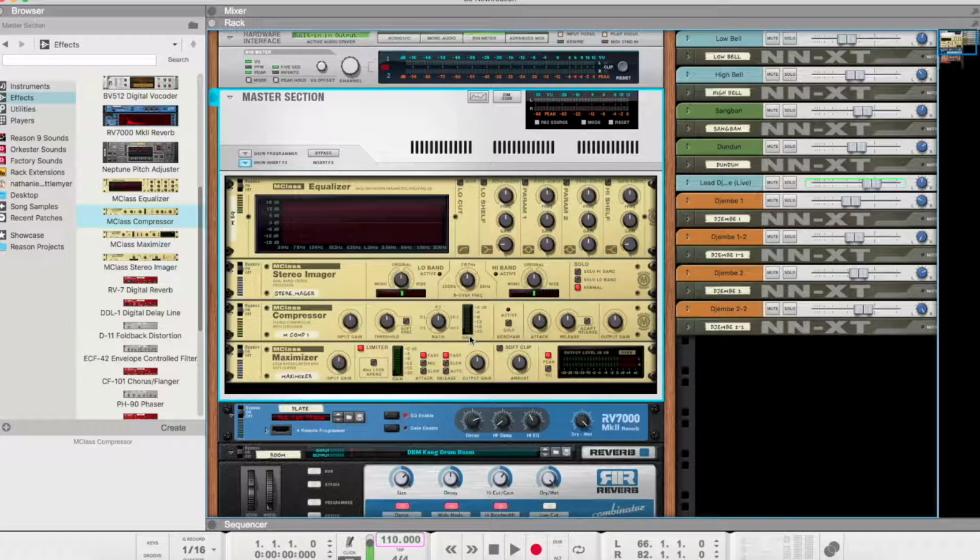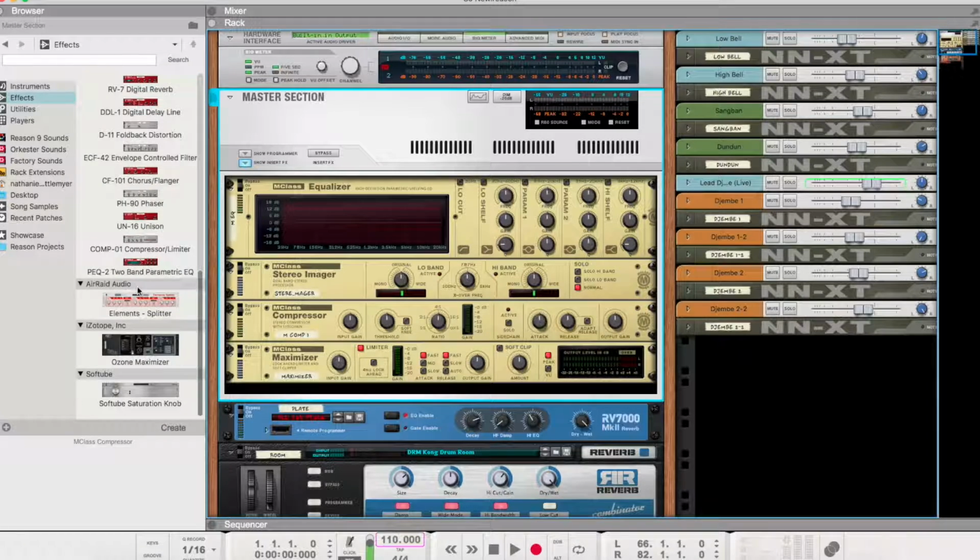Now unfortunately Reason does not have a rack extension that allows us to do this, so we have to create one. Now there are multi-band compressors in Propellerhead's online shop. All of them cost money, and we want to be able to do this today for free. So we are going to look at the AirRaid Audio Elements Splitter. Now this isn't a default device in Reason. This is something that you do have to download from Propellerhead's shop. However, it's free. So if you don't already have it, you should consider having it in your rack extension library.